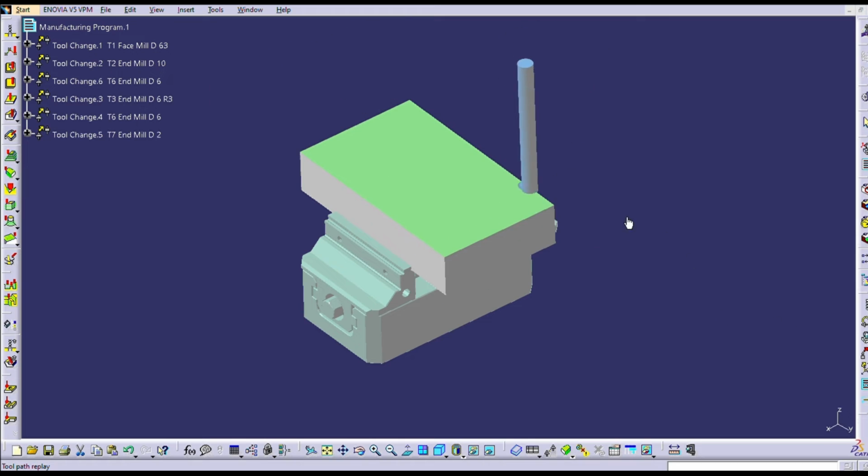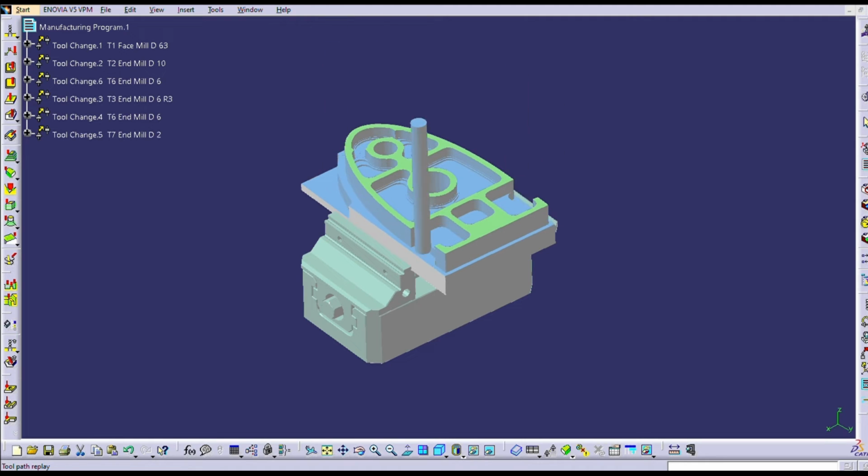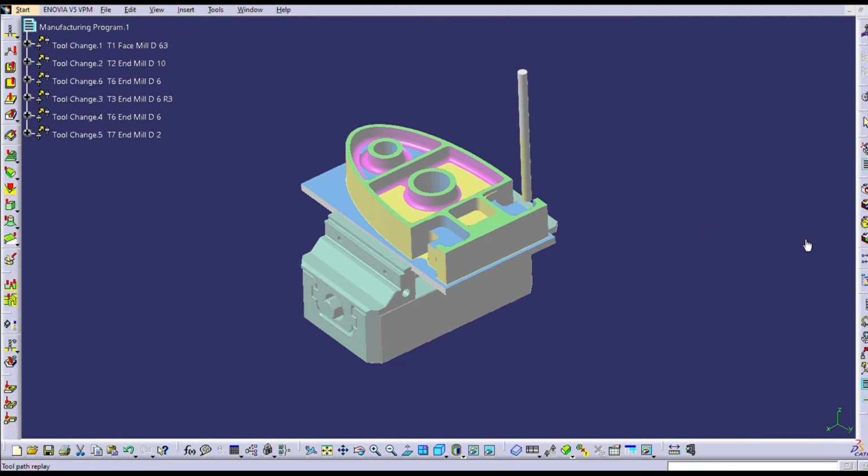The first process is the facing process, and then moving to the roughing process. And next we have the pocketing process, and then the profile contouring process. And for the last process is the profile contouring process. We're using the 2 mm diameter tool. So this is the end of our product.